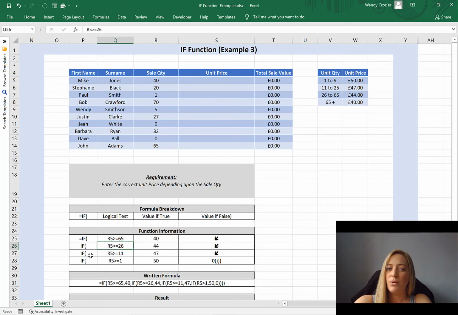Okay, moving on, we then have: if the result of that is not greater than 26, then do what? We want to enter another if function. So if the value is greater than 11, enter the value of 47. If the value is not greater than 11, then ask the last question: if the value is greater than or equal to 1, enter the value of 50. If it's none of those, then enter the value of 0.